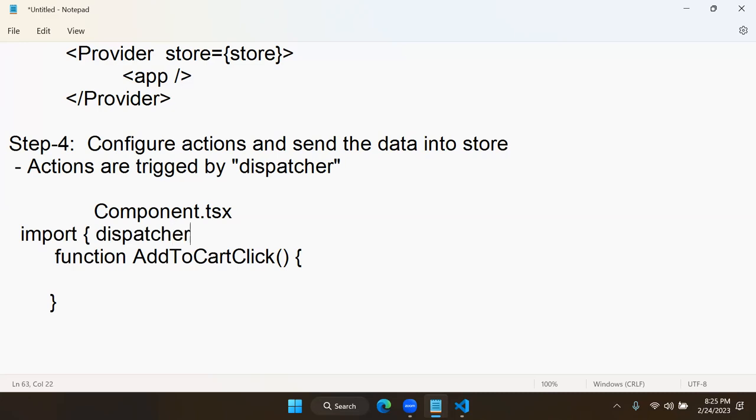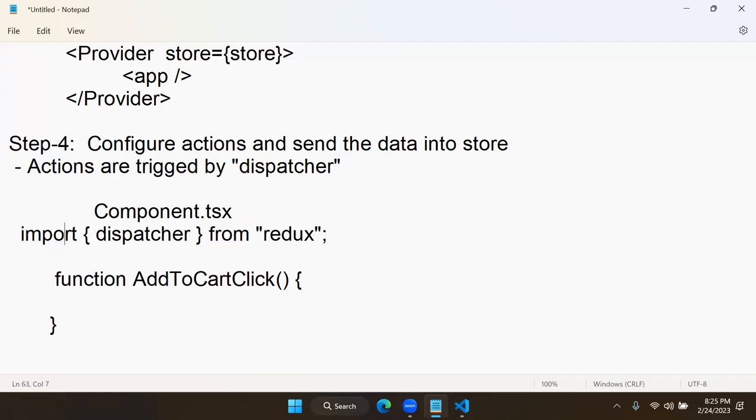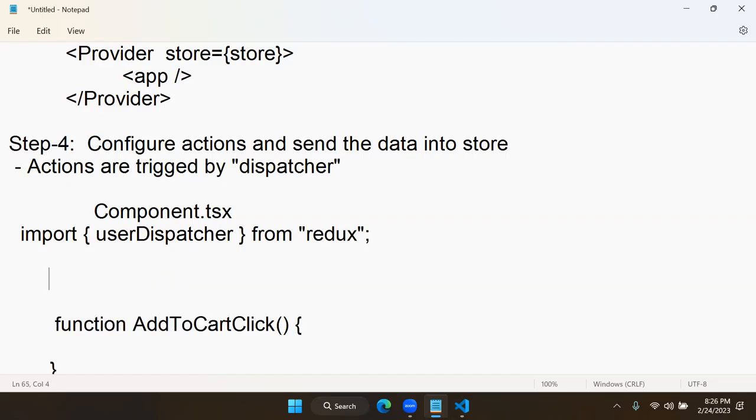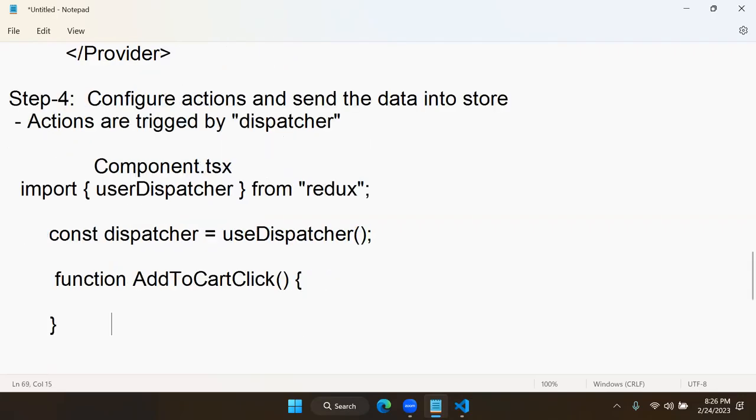We have to import the dispatcher from Redux. Actually, it is useDispatch, right? You have to import useDispatch from Redux. And you need to configure a constant, so dispatcher is equal to useDispatch. That is the hook actually. What can this dispatcher do? This dispatcher can dispatch data to an action. What is the action name?